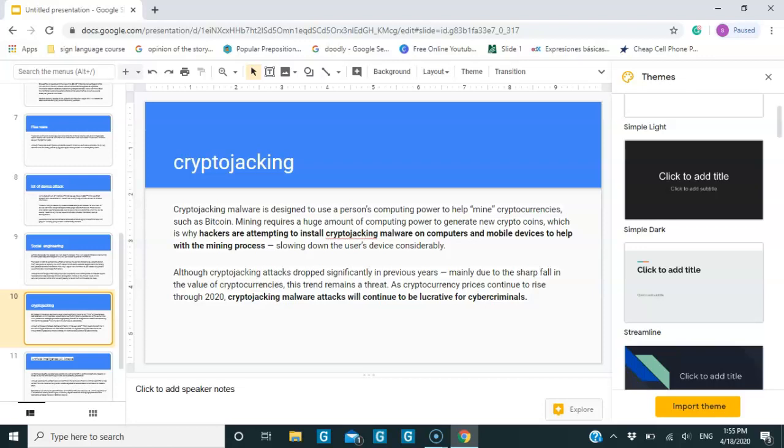mainly due to the sharp fall in value of cryptocurrencies, the threat remains. Cryptocurrency prices contained to rise through 2020, and cryptocurrency malware attacks will continue to be lucrative for cyber criminals. I have no knowledge about this one, so I'll skip it.